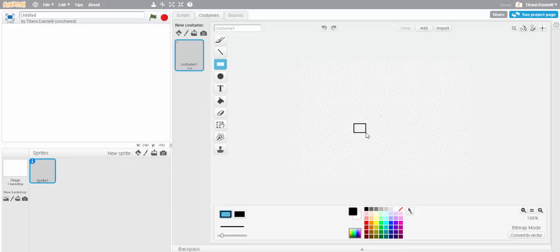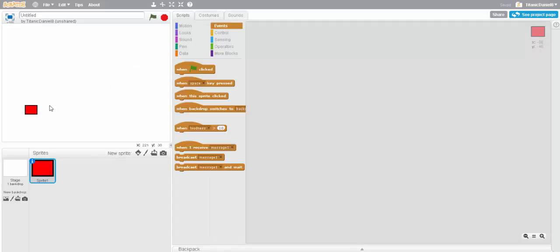Let's just do a little square and fill it up with red. Yay, perfect. Okay, that's your sprite, and you could click the eye and rename it here. So let's just call this movable layer. It doesn't need to be called anything. You just call it that for some reason.